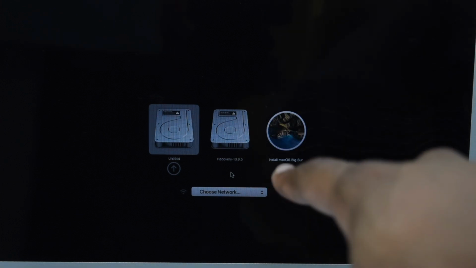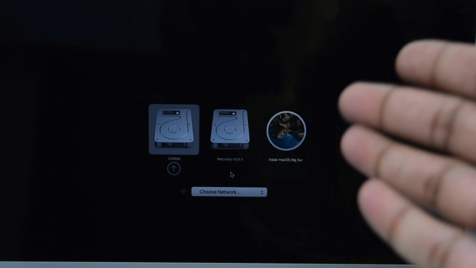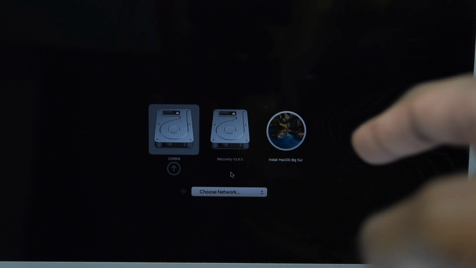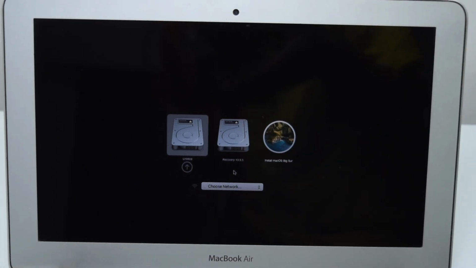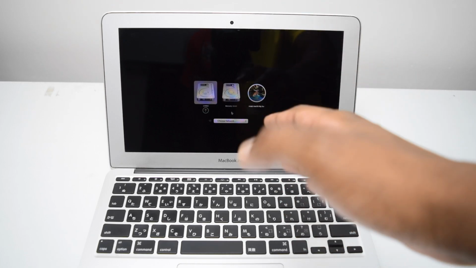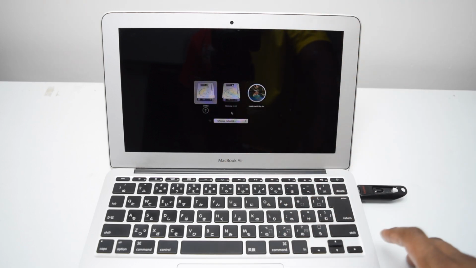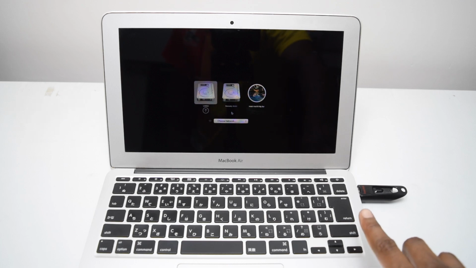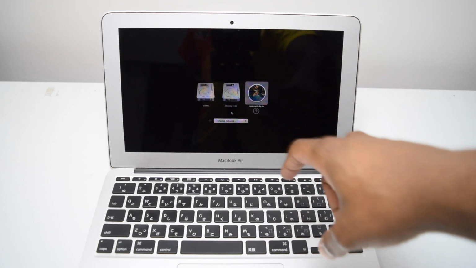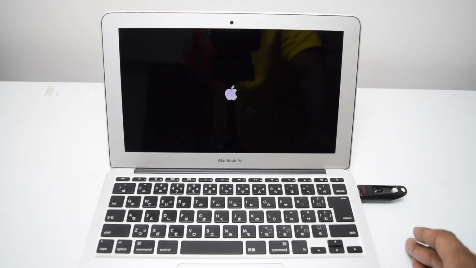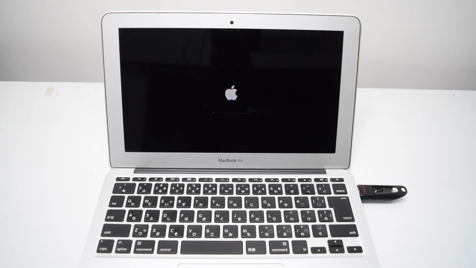This is actually my external disk, the installation that we've prepared, and we want to make sure we install macOS Big Sur from here. So let me quickly unzoom it. In order to start the installation, all we need to do is use the arrow keys to navigate right or left. So I'll use the right arrow key to navigate to here, and then I'll tap enter or return once. Tap on enter and the installation should start in a few seconds.